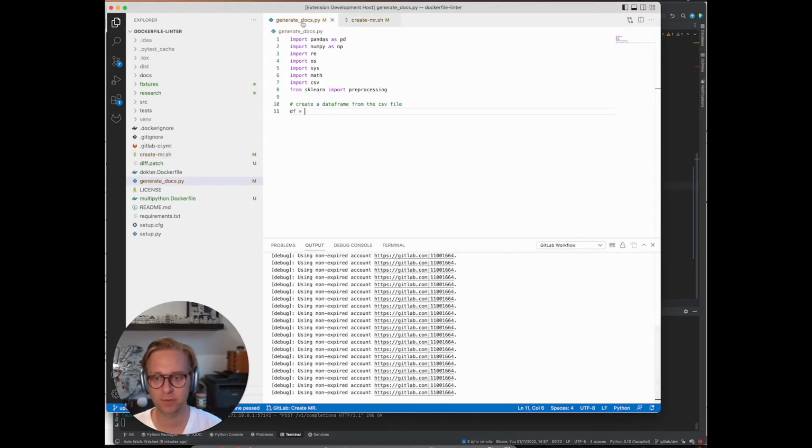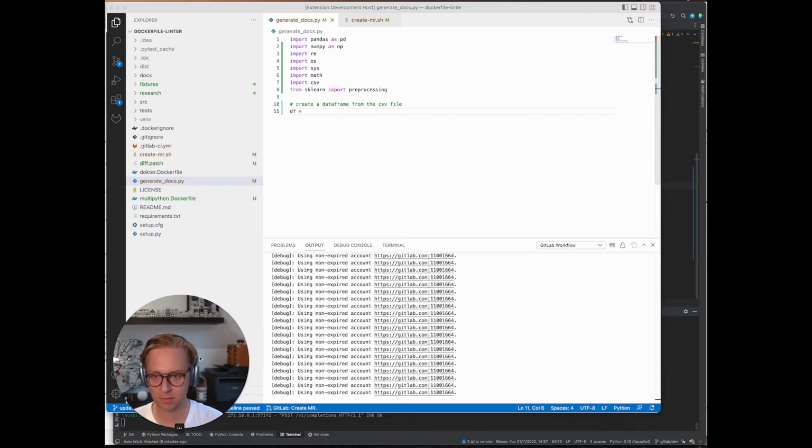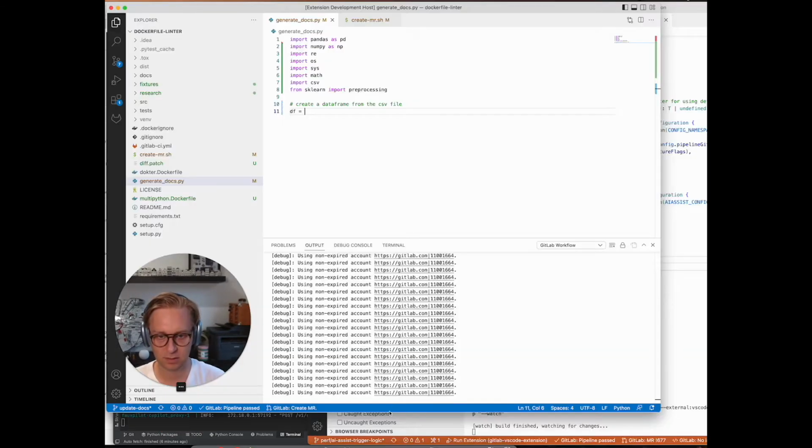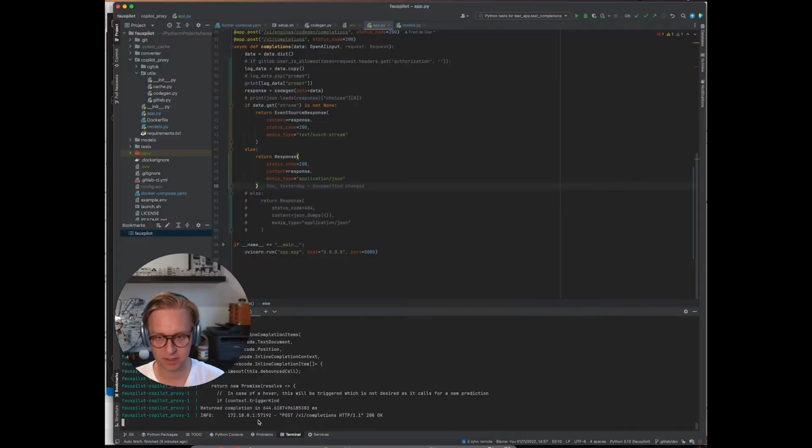I have two features that I want to demo today, and they are both improvements of the performance. The first one is stop sequences, and the second one is I've reduced the number of calls. I'm just going to quickly change my screen so you can actually see it.